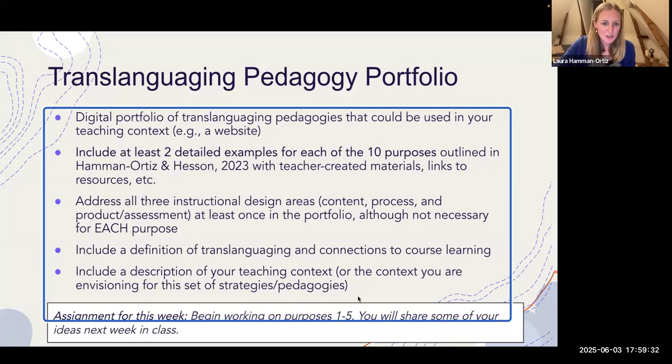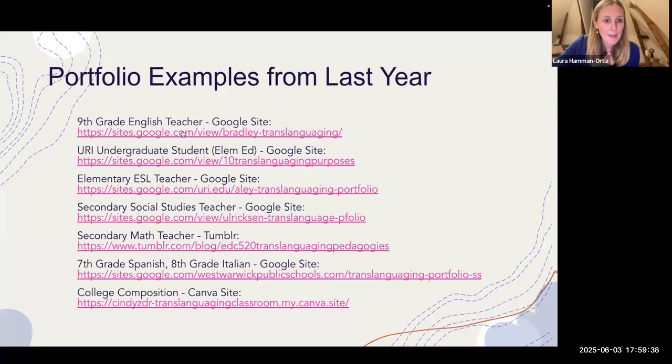And again, this week you're going to start working on purposes 1 to 5, and then next week during class you'll be sharing some of the ideas that you came up with. I am going to share all these links with you. I pulled together some links from last year just to show you what it can look like. There's no one way to do this.